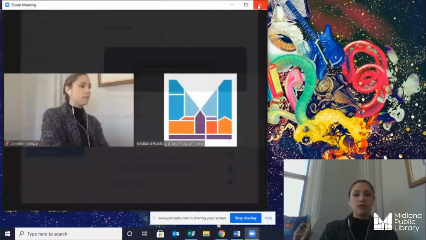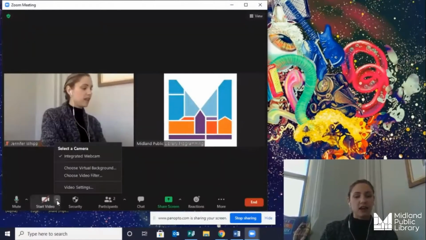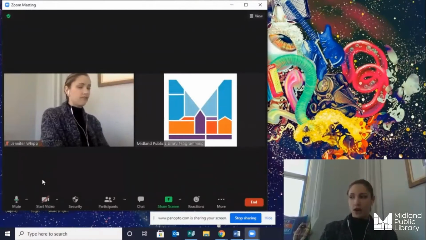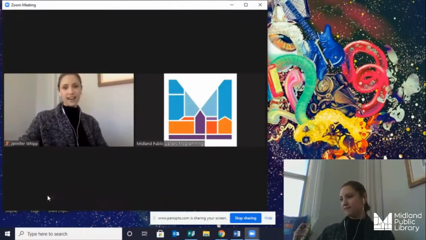You can get to them through this little microphone by going to the audio settings. You can also go to your video settings by clicking on the arrow on the video button, and you can go to video settings there. To start and stop your video, you would click this button here. So let me show you what that looks like. I'll disappear and then I'll reappear. Are you ready?